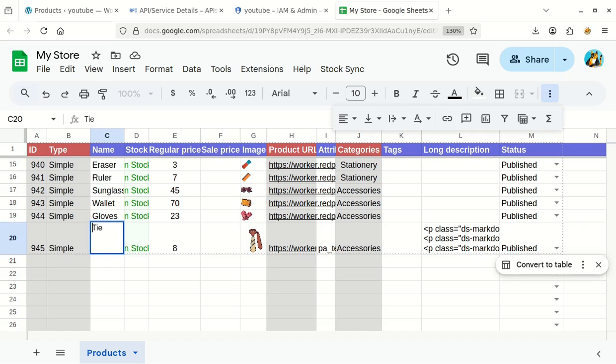Let's start by editing the name of this product. I'll change Tie to My Tie.